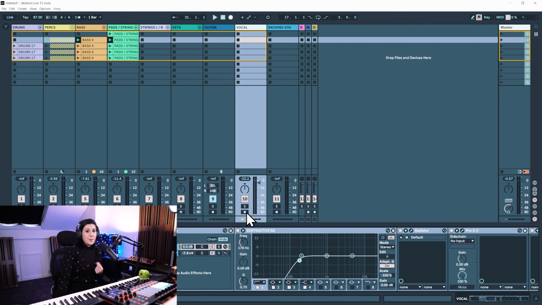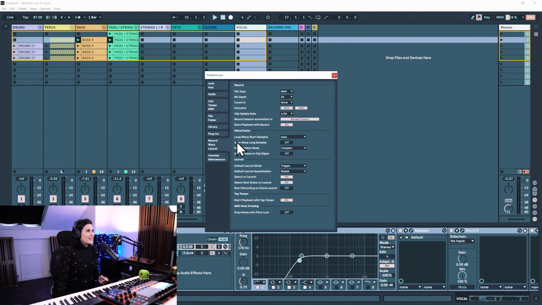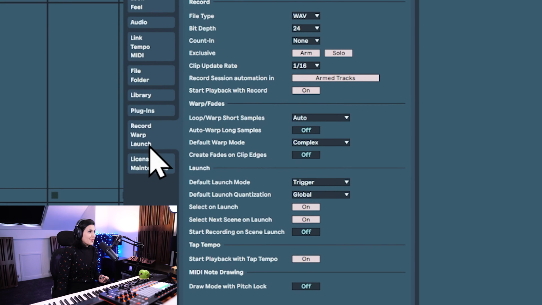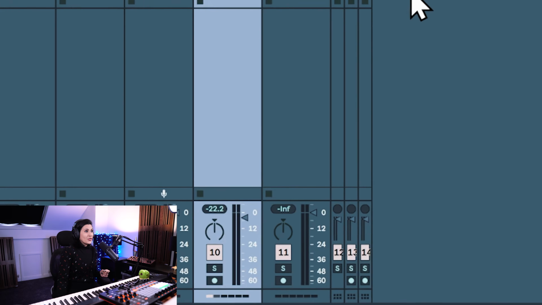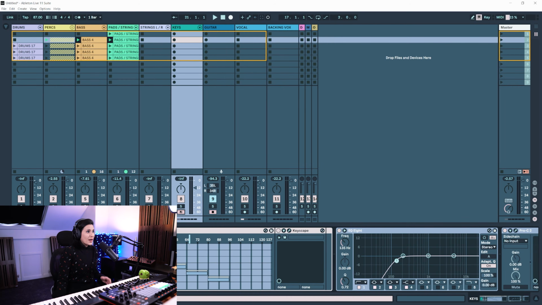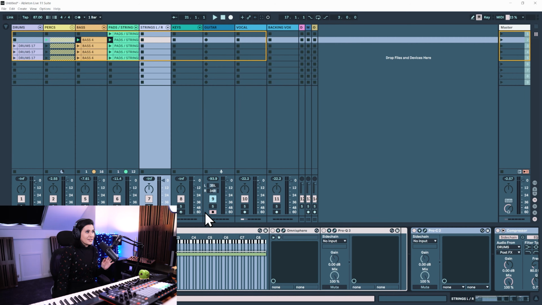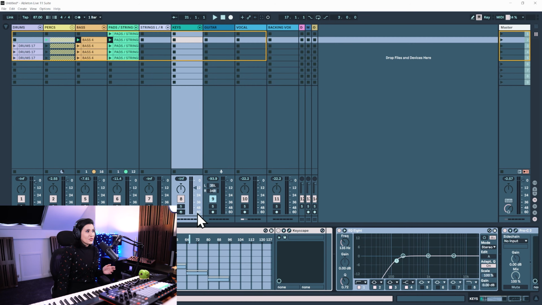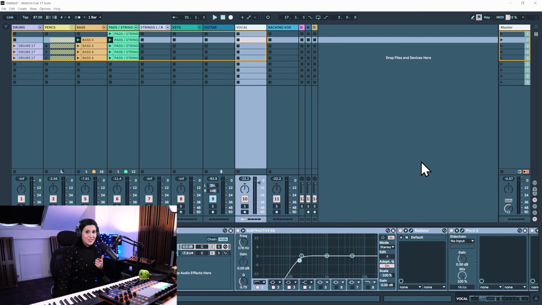If you want to record multiple tracks, you will need to go to the preferences and to the record warp launch tab, and where it says exclusive, just disable arm so that you can now select multiple tracks to record. So I'm not holding down on anything here, and I'm able to select as many tracks as I want to record into Ableton during this live performance. I'm going to disable this vocal so that I can enable this vocal, and we're going to do some recording.